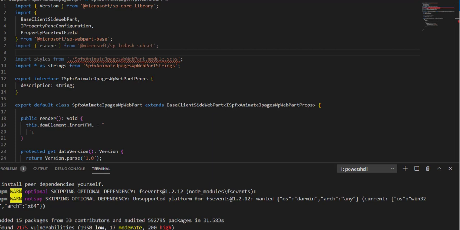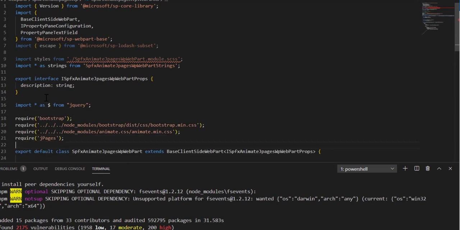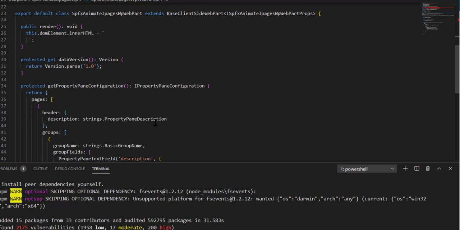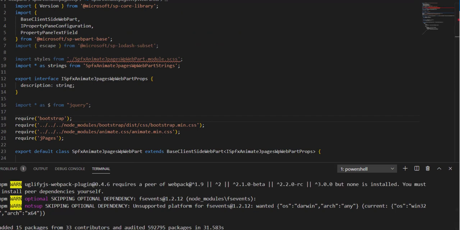So to use the dependencies, you should import all your dependent jQuery, bootstrap, or whatever component you are looking for. Okay, so now if you see here, I have imported jQuery, bootstrap main, which is not mandatory unless you really need it, and animate, which is mandatory, and jPages. This would import the jPages JavaScript within, but you need to bring in the jPages CSS as well.